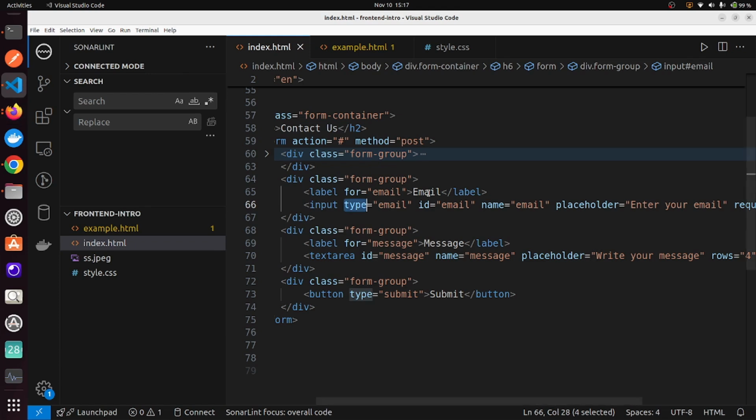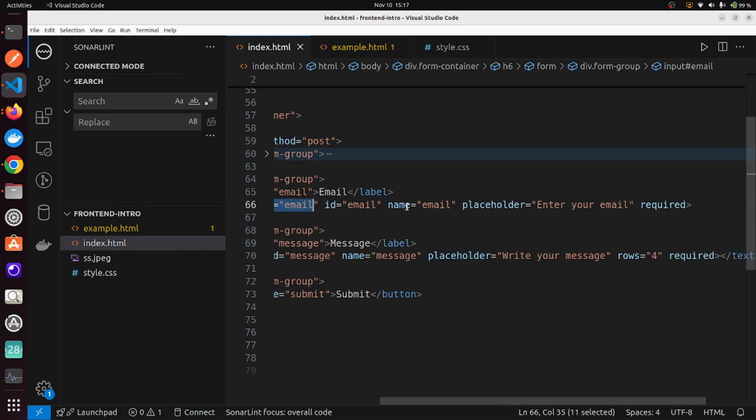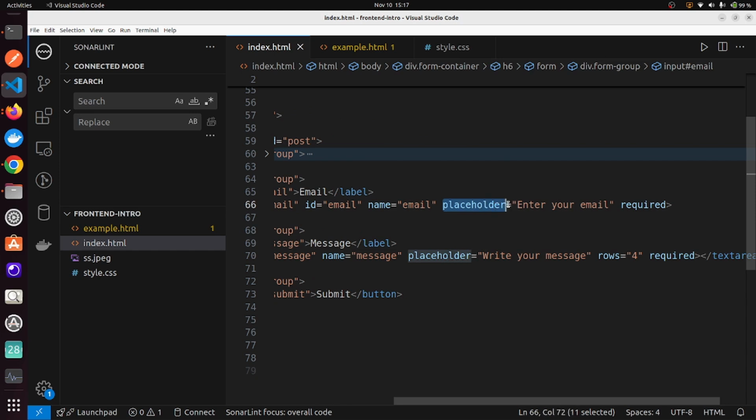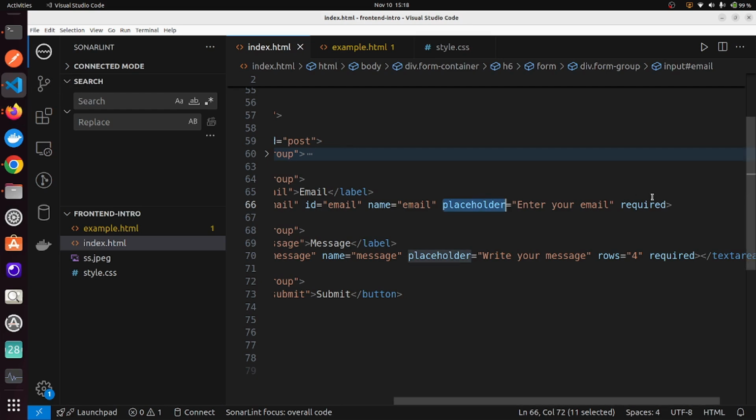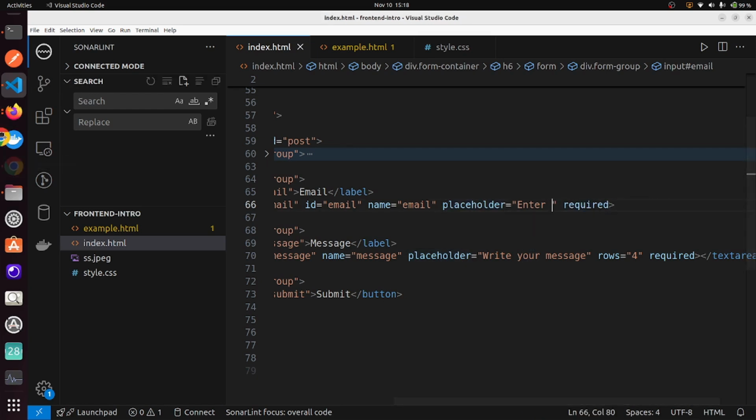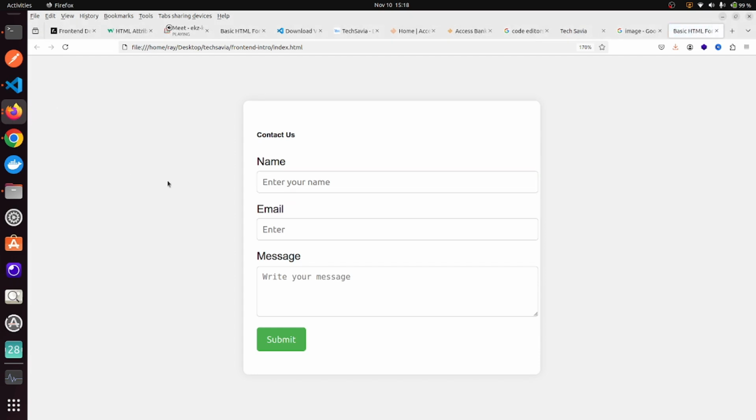So for instance, say you want to provide more information about the input box. The type is email, and the placeholder is what the user should see: enter your email. Let's go back to the HTML. You can see now the placeholder is enter your email. Let's say I change it to just enter. Let's save it and reload the page. As you can see, it is just enter.